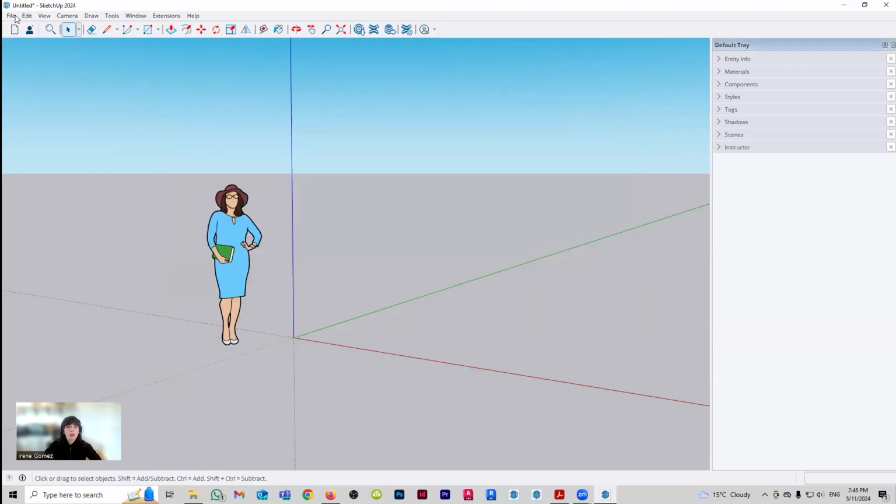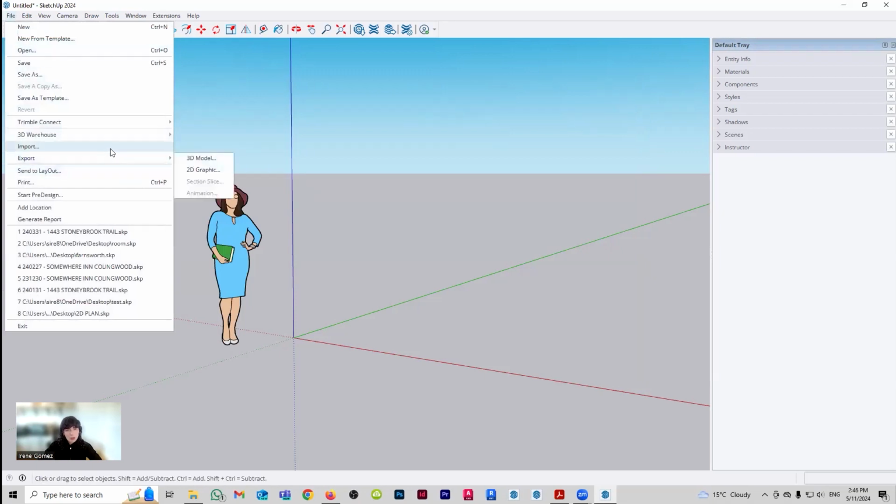The other thing that I want to mention from the file menu is import and export. So this is a very important thing, because the way that SketchUp works, especially in the beginning, when SketchUp was just a little program trying to establish itself in the industry, is that it made collaboration with people using other programs very easy.